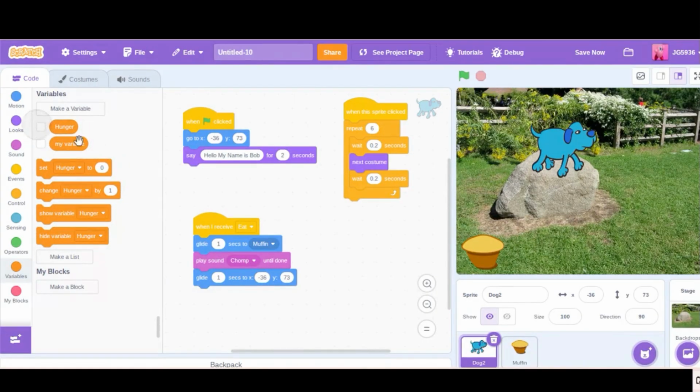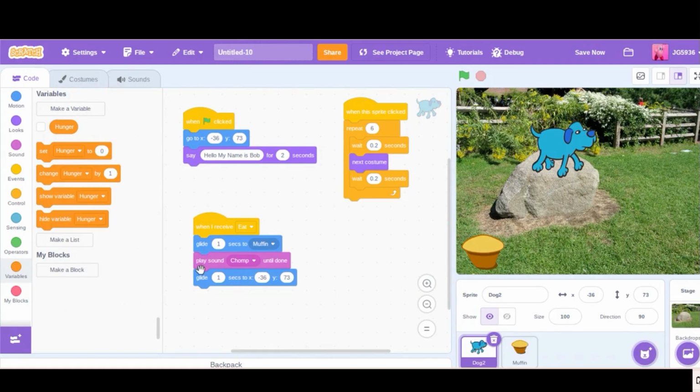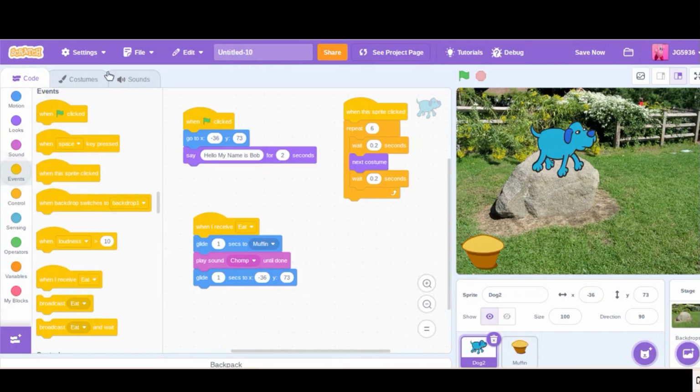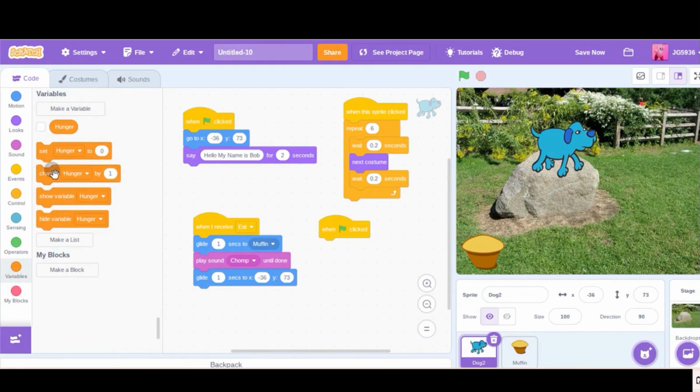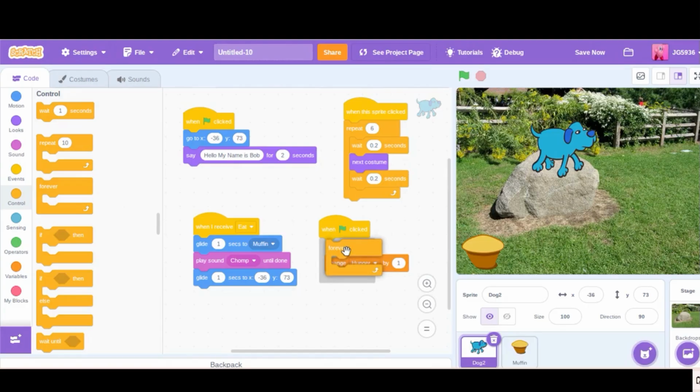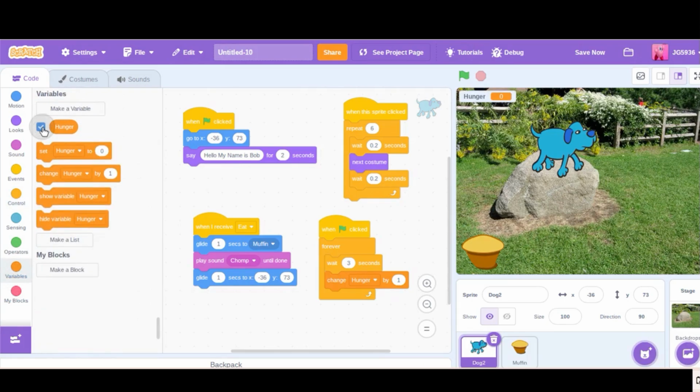After when you have that, you're also going to delete the my variable block. After that, you're going to want to drag out another when green flag clicked block. Drag out a change hunger by 1 block. Then drag out forever. Put it over the change hunger by 1 block. Then drag out a wait block. Make it wait 3 seconds. So after that, you also want to go to variables and show the hunger.